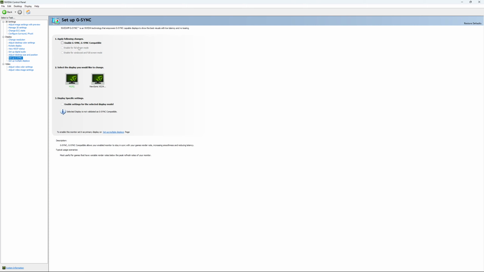So if you want to use G-Sync, first of all, you need to enable it, and I recommend using enable for window and full screen. So if you're playing a game in borderless mode, it will be applied. Also, you can select just one display screen. If your second screen is not compatible with G-Sync, you will just push it to one monitor.